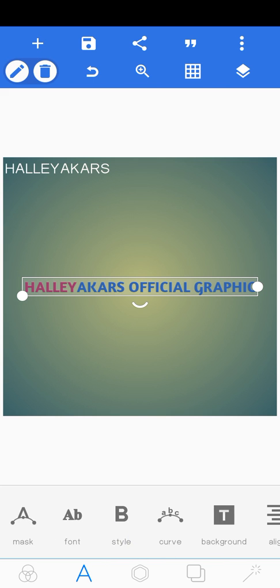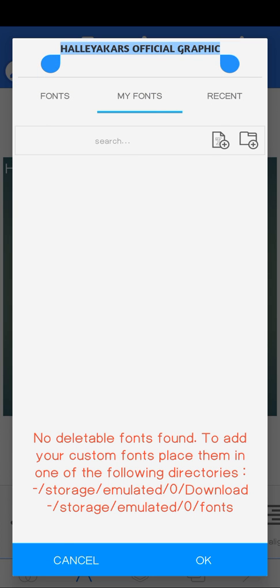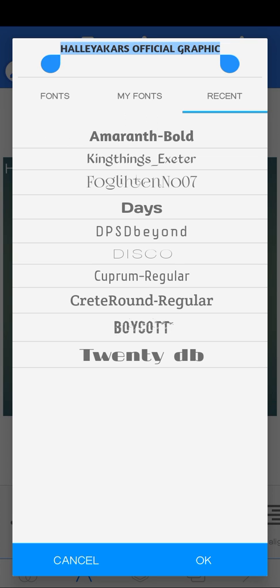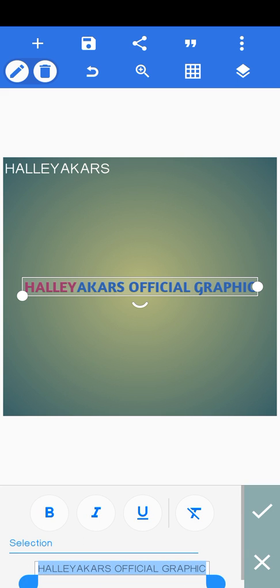So now, I've talked about fonts. In case you download fonts, you see it here. The fonts will show here. In case you download fonts from the internet, you see all of them here. The ones you use will appear here. Are you getting it? So that's that. So the next one is style.